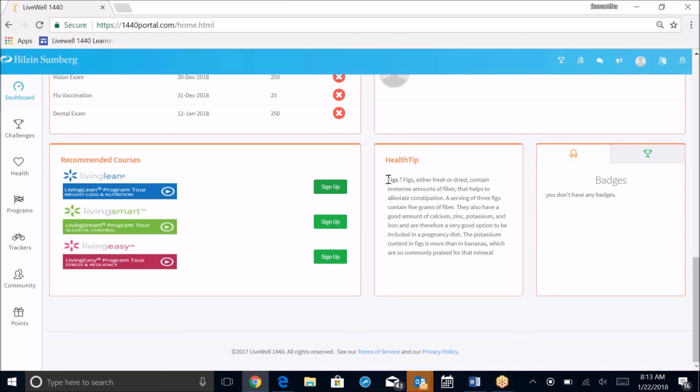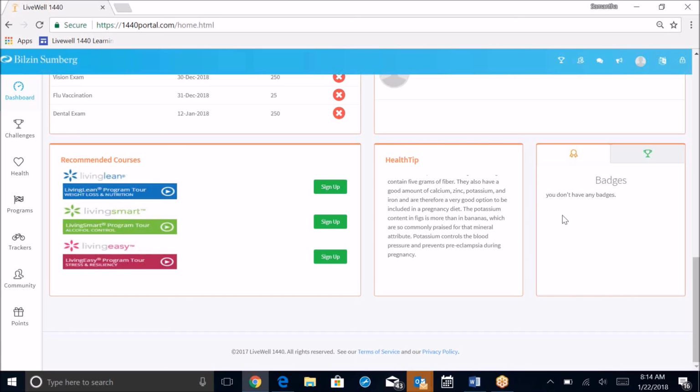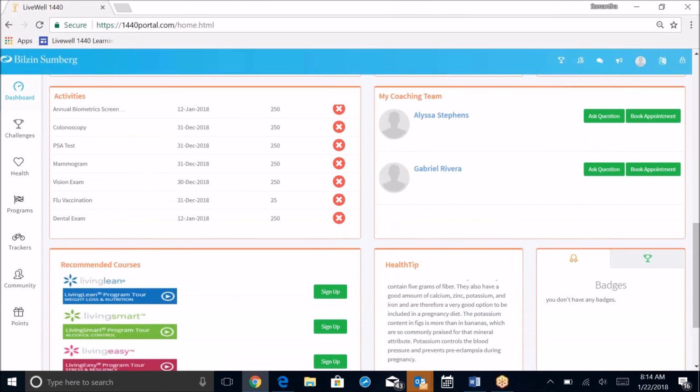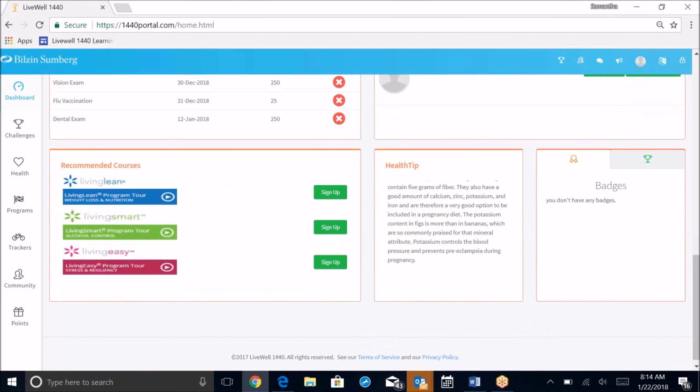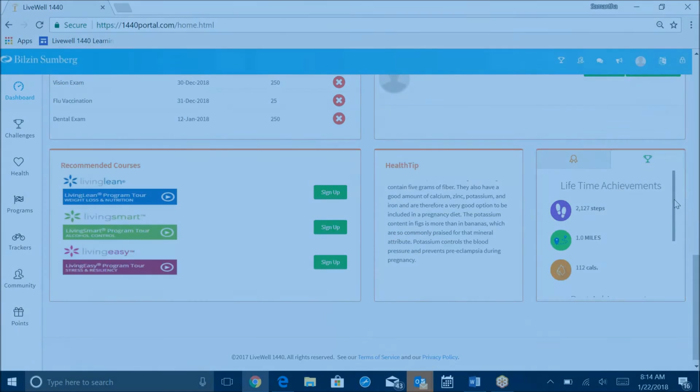For example, today we learned about figs. This changes every single day. This right here is where you have your badges. So if you earned a certain amount of points, your badges will be here, and this is the lifetime achievement. So this is kind of your top days.